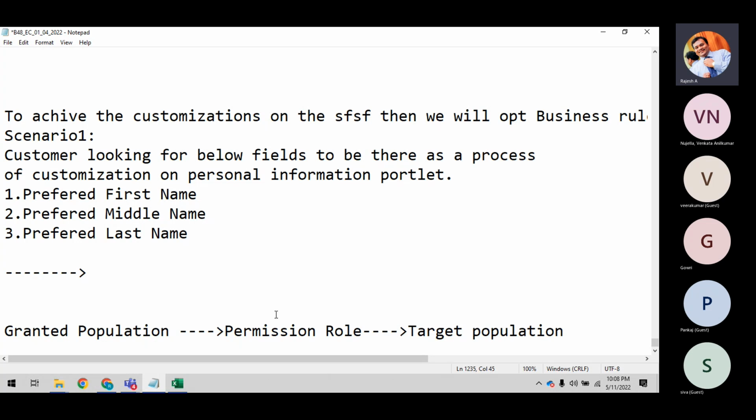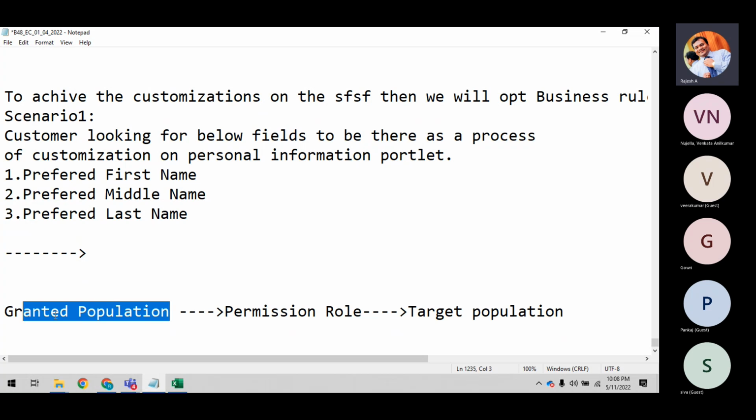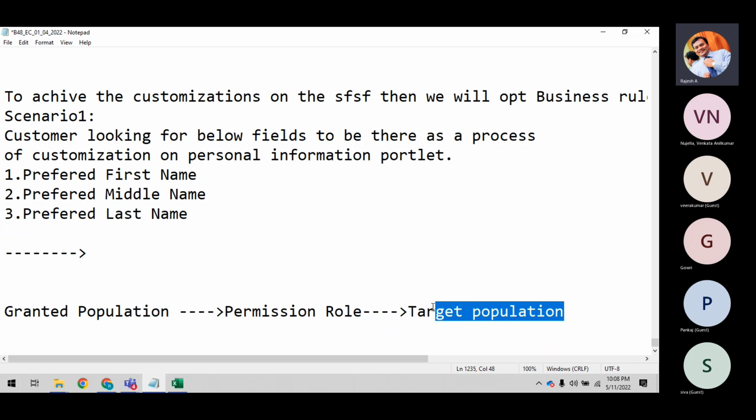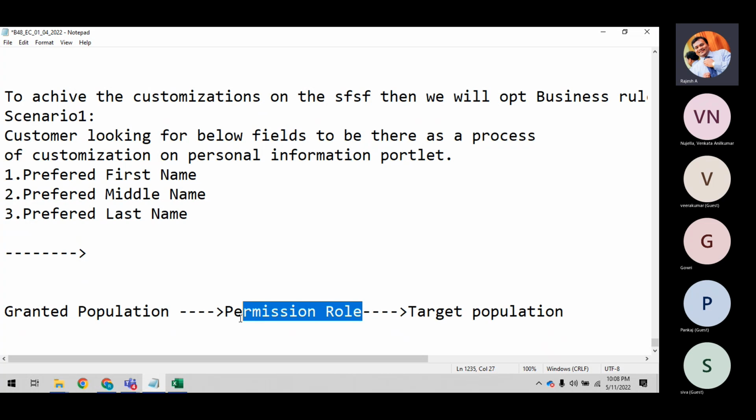Now today as well, I'll do a sample use case scenario. Observe it. So granted population means who are going to perform the action. Target population means on whom you are going to execute the permission roles.